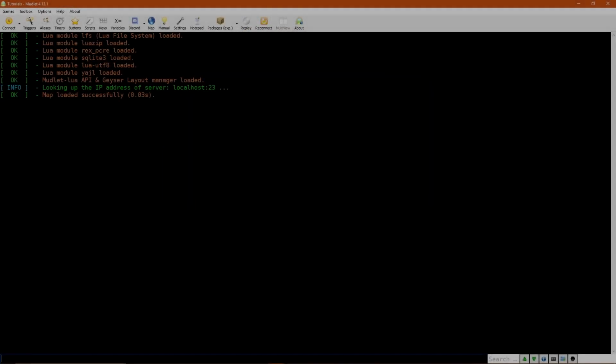Hello, and in this tutorial, I would like to show you how you can create a keybinding in Mudlet. This allows you to bind one or many commands to a single keystroke. We're going to use the example of keypad movement to begin our video today.